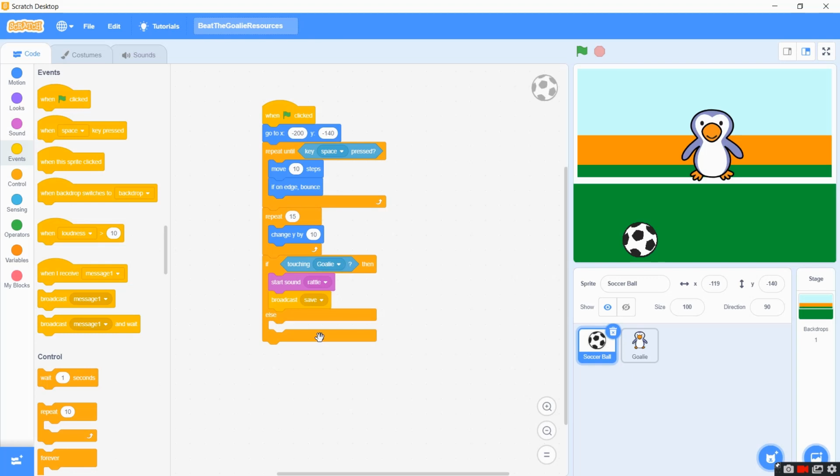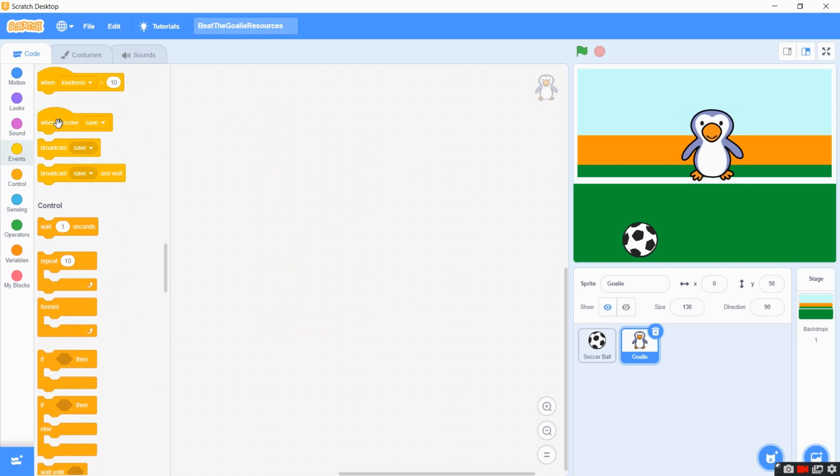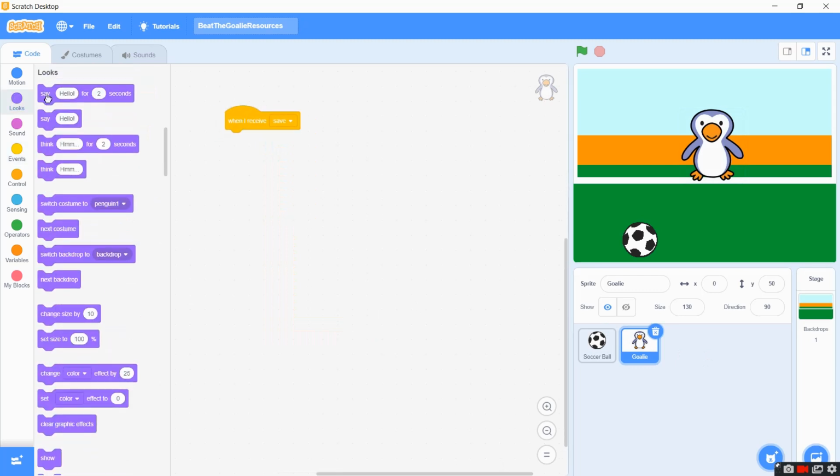And then you can now add your goalie to say save when they receive the message. So we click on goalie. When I receive save, looks, and we're going to say save for 1 second.